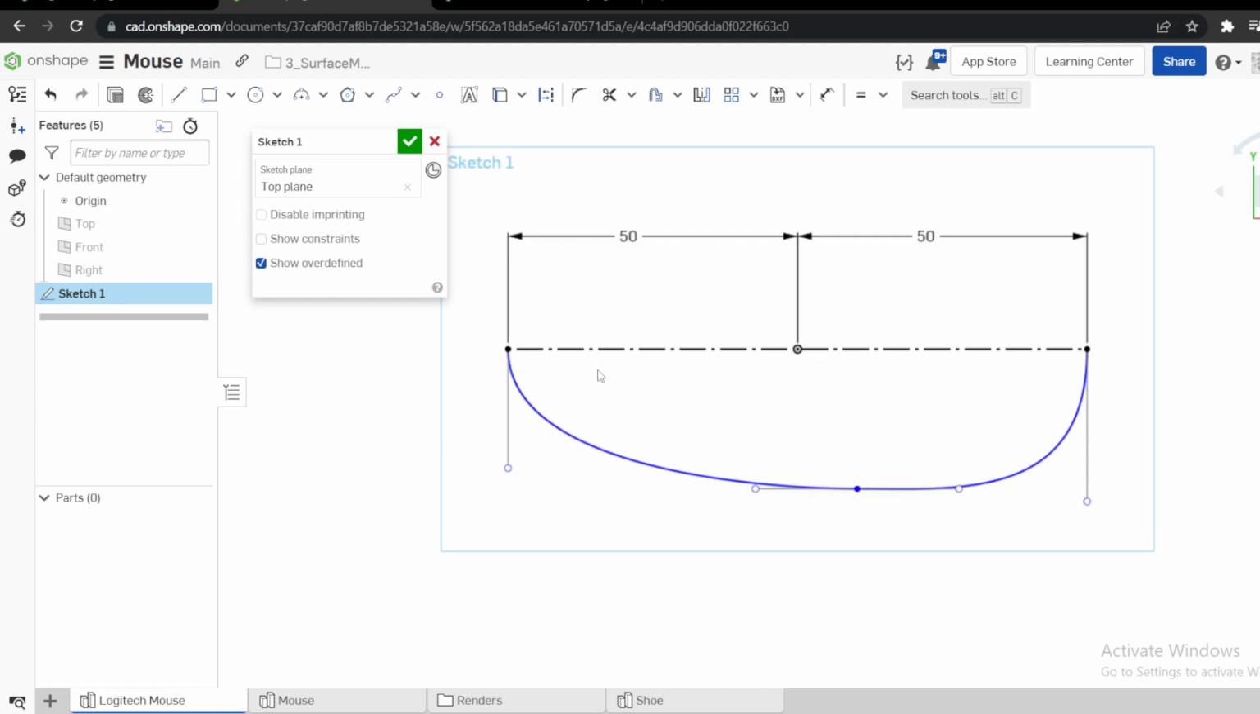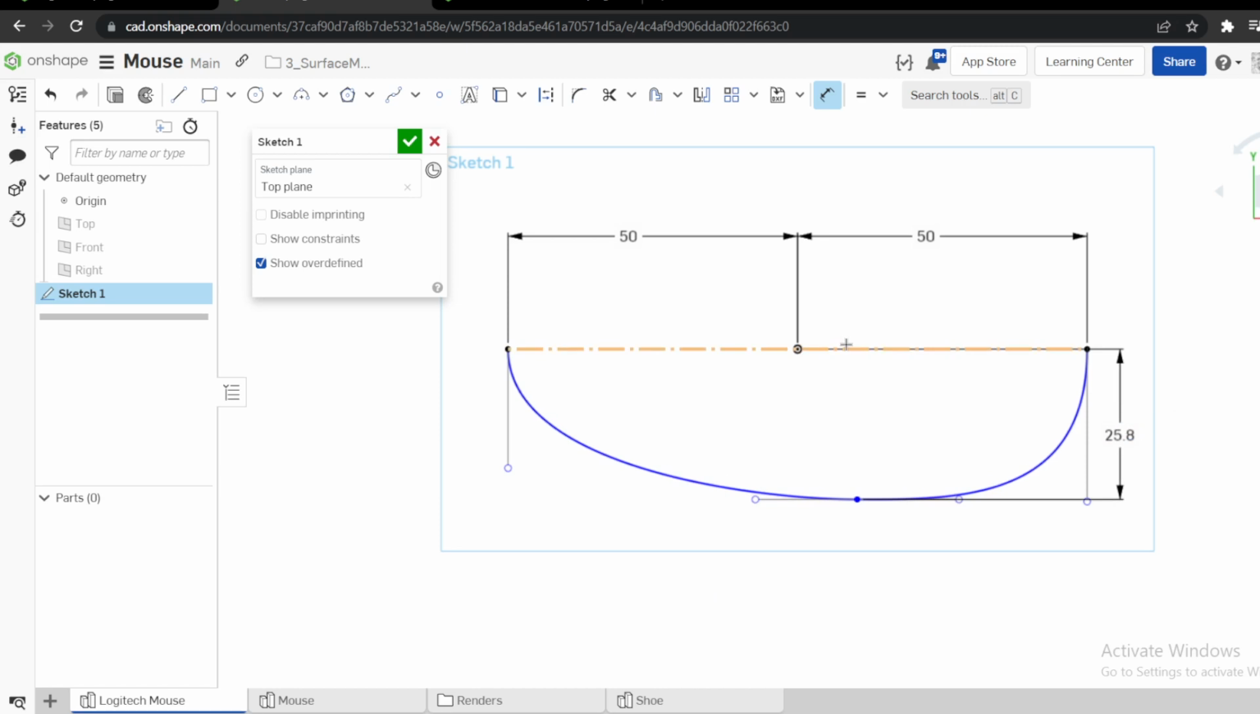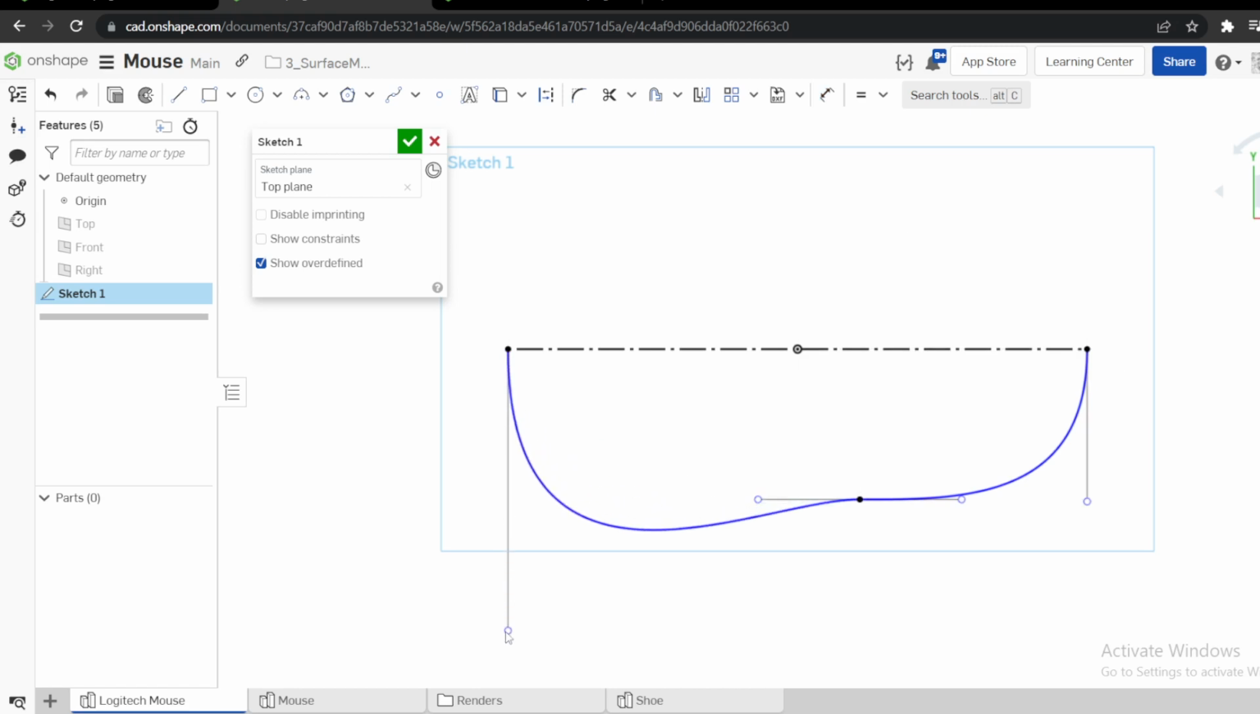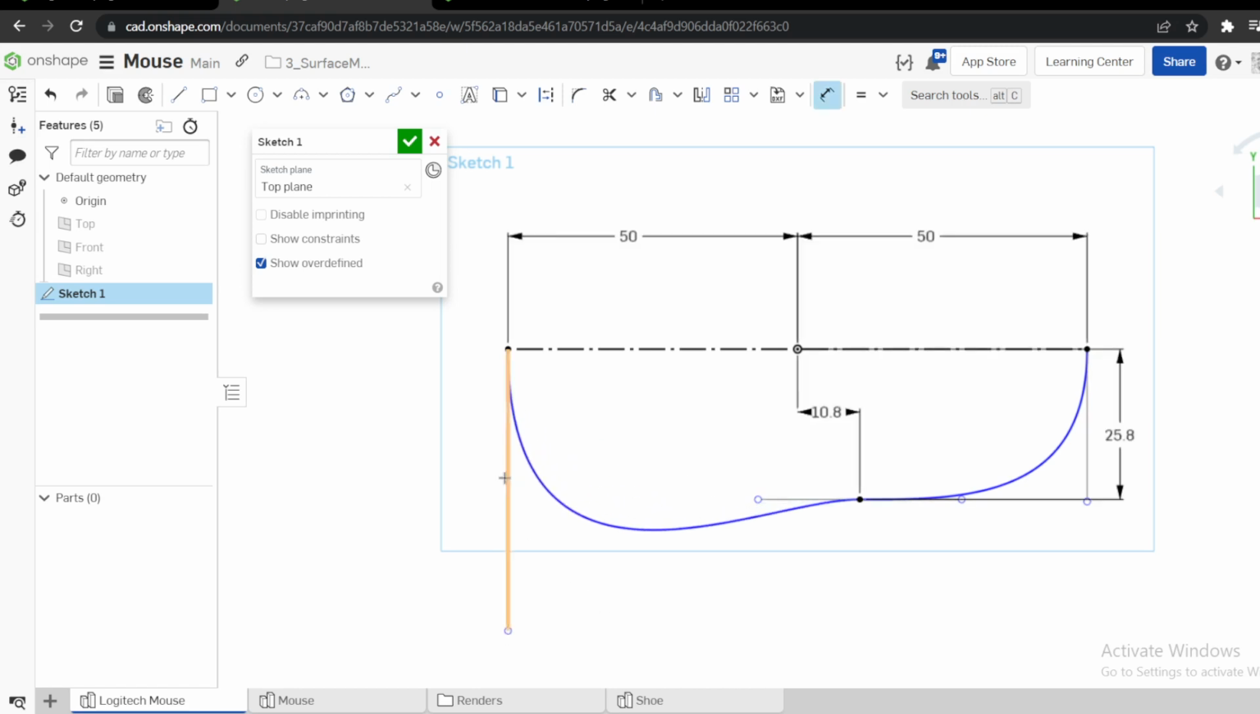Let's now dimension. From this point here, let me insert a point for ease of selection. From this point to this point, I need 25.75 mm. Then from this point to this point along the x-axis, I need 10.75. This one is a bit longer. This one to be 45.